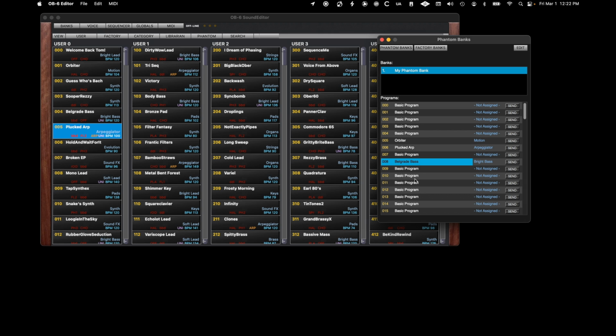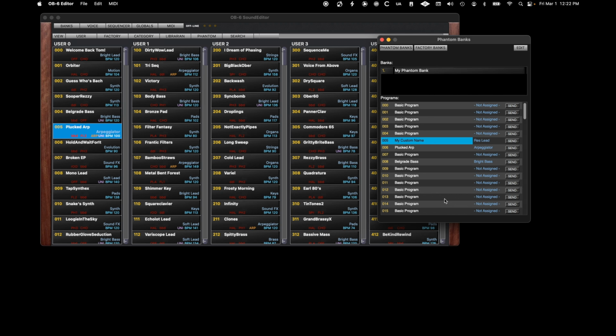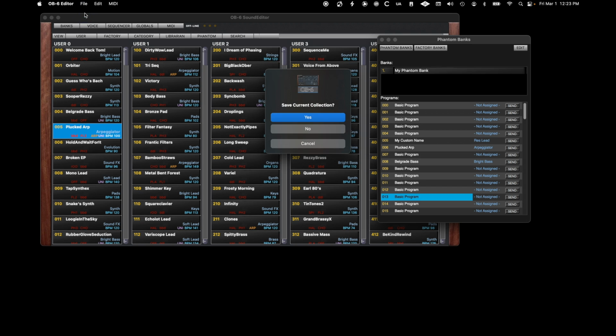You can change the name of any of these programs by double-clicking on the name and entering a new name. You can also change the category by clicking on the category name and selecting an alternative from the list. You can create additional Phantom Banks collections by selecting New Collection in the File menu. You'll be asked if you want to save the current collection before the new one is created.